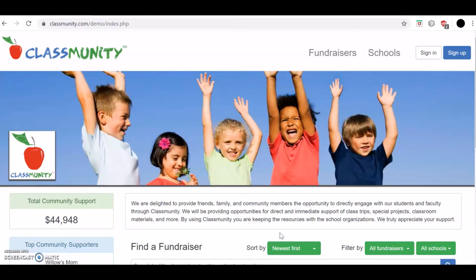Today, we will be showing you how to create an event-based campaign using Classmunity. When creating a fundraiser, it is important to decide what type of campaign you desire. In this case, we will be creating an event-based campaign to raise money for a school's music department by arranging a concert.